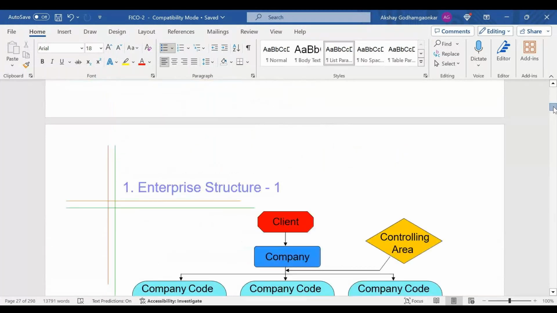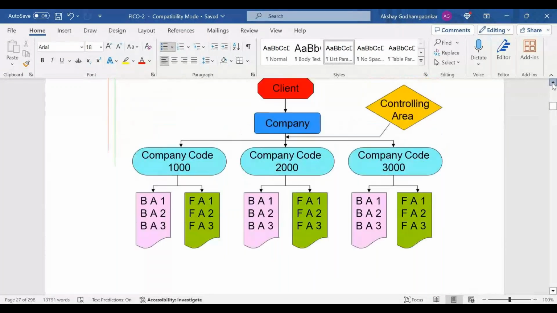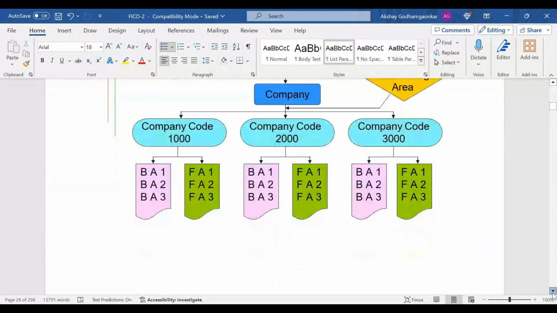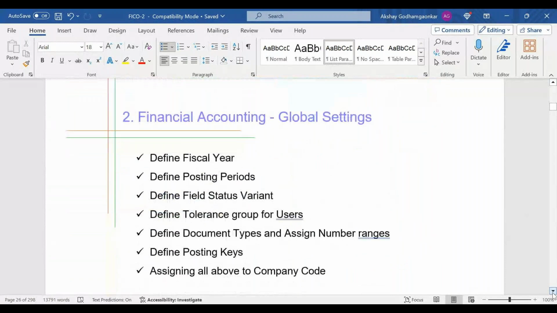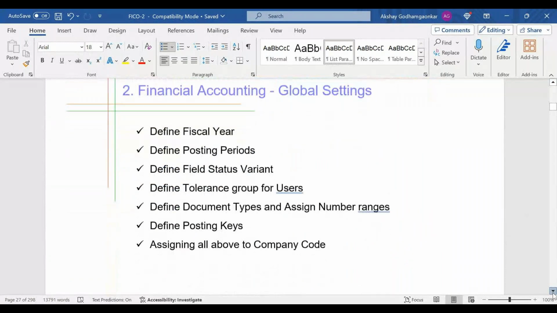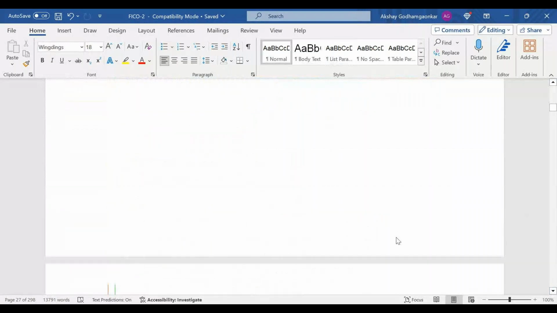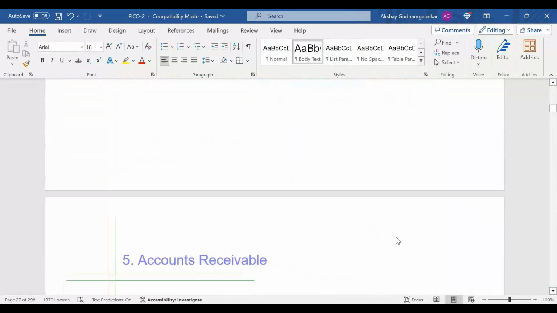So this is the organization structure. You can say that organization structure under SAP environment. Now, if we see, we'll go to financial accounting global settings. So these are the topics under financial accounting. Under general ledger, we have some other topics as well. We'll cover these topics later.